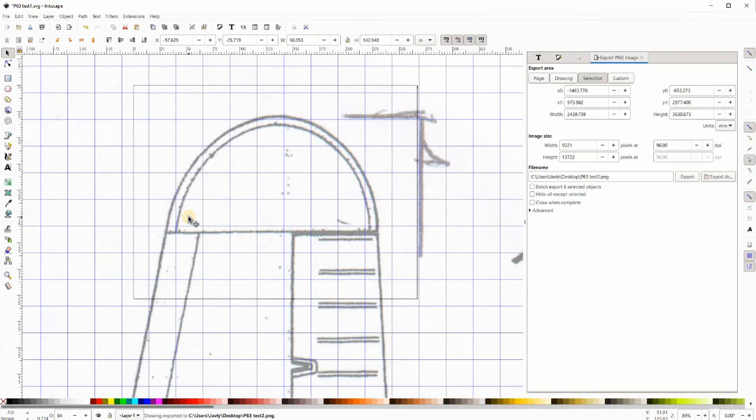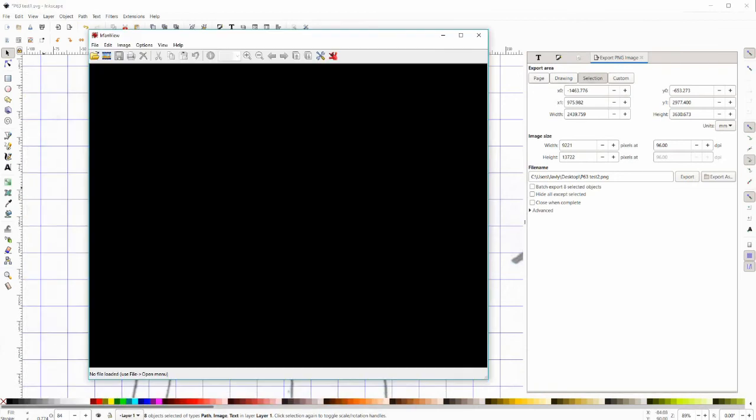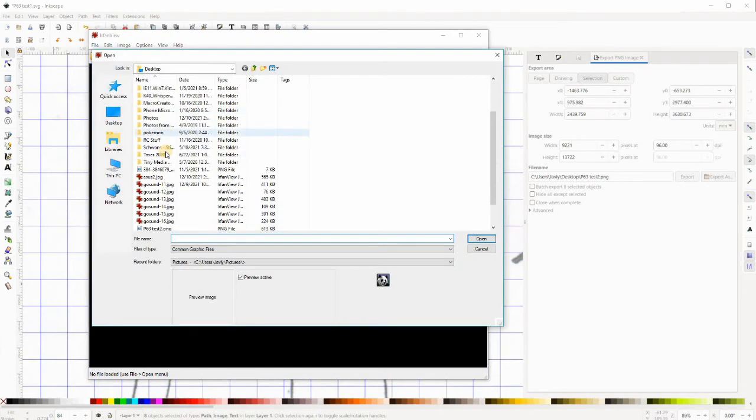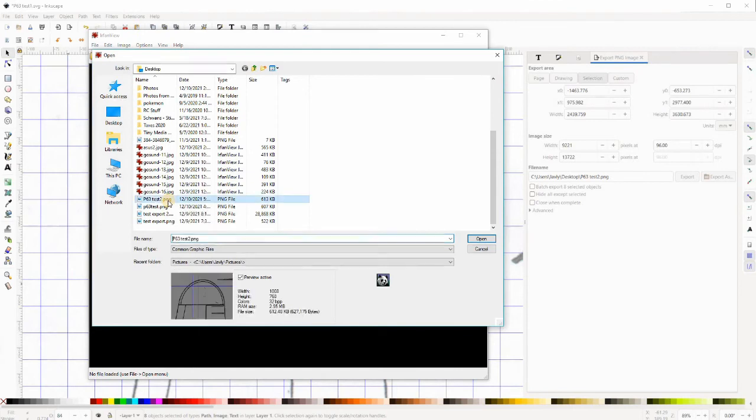Now we're going to go to a different program to actually print that out, because the printing in Inkscape is a little bit inconsistent sometimes depending on your printer that you're using. So I'm going to bring up this program called View. I will put a link in the description to where you can download this. So if we come in here and open the file that we just created, which is this test2 file, open that.